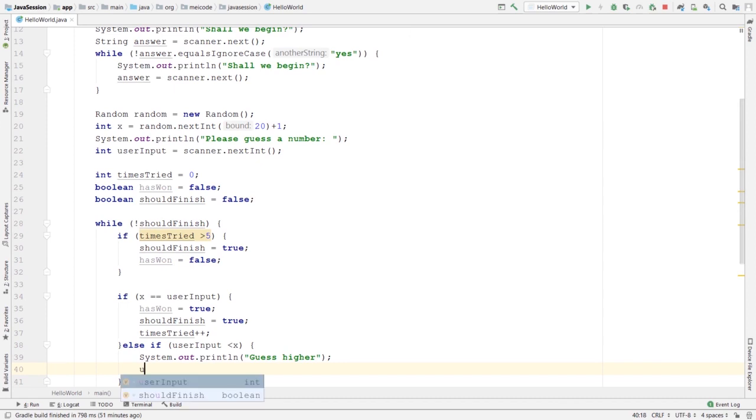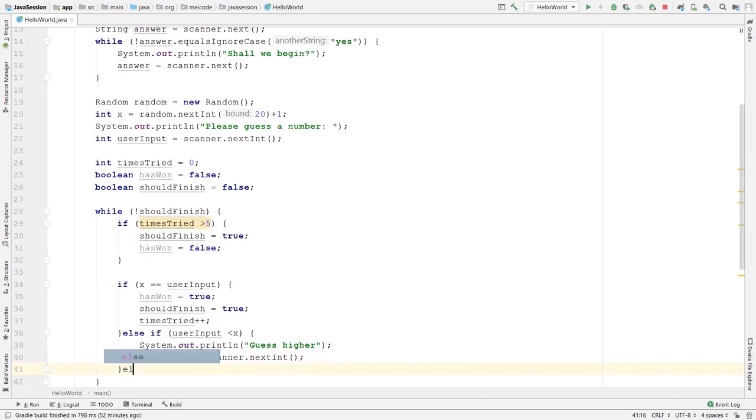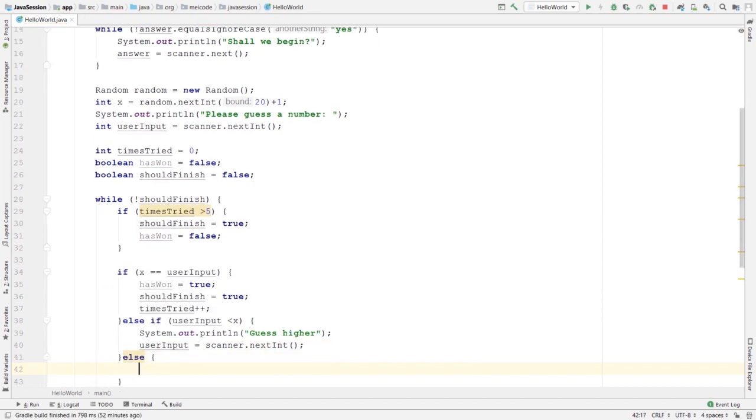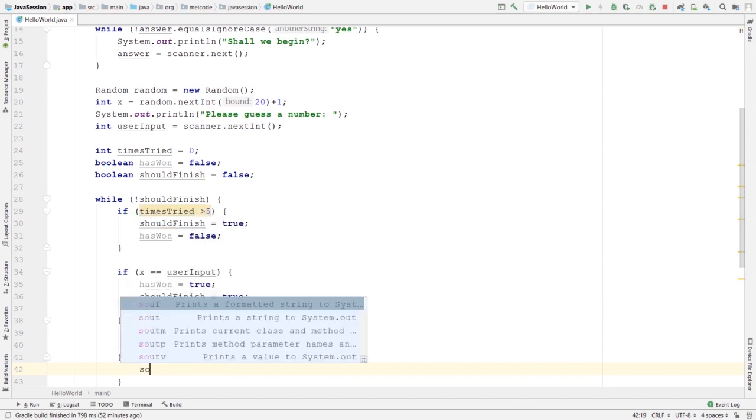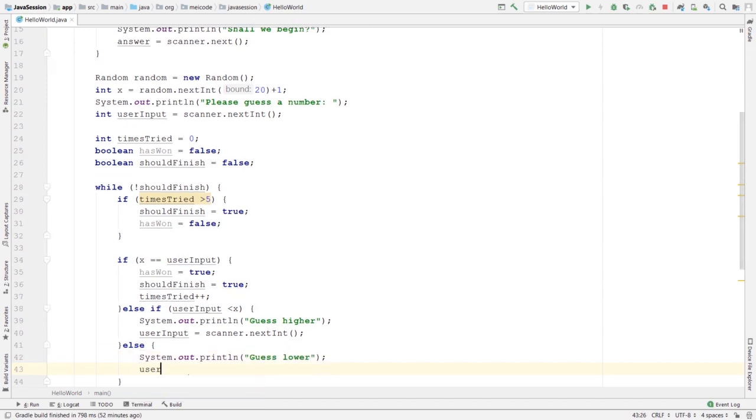So I can say user input is equal to scanner.nextInt. In another case, which is user input is greater than x, once again, I'm going to show some message, some guidance. I'm going to say "Guess lower." Once again, I need to wait for the user's input: scanner.nextInt.